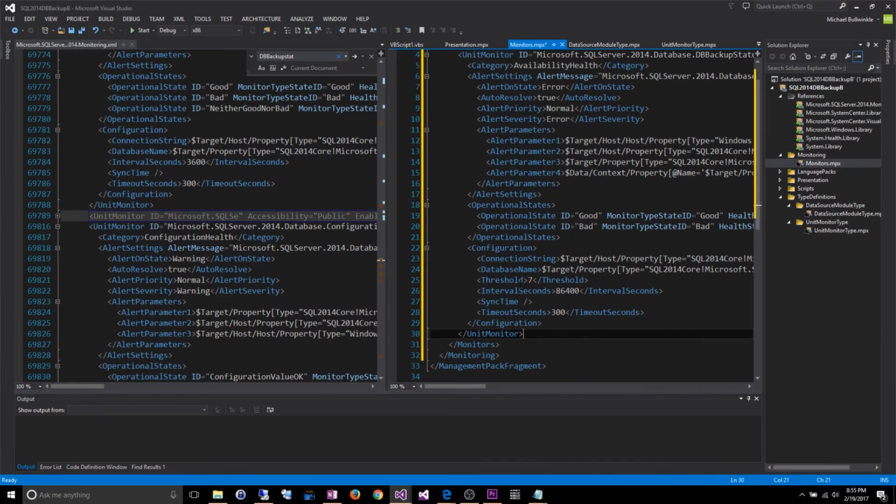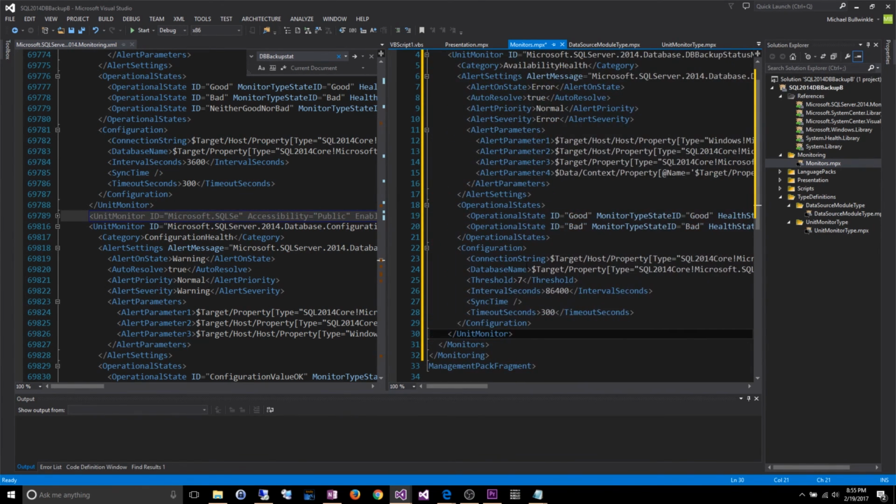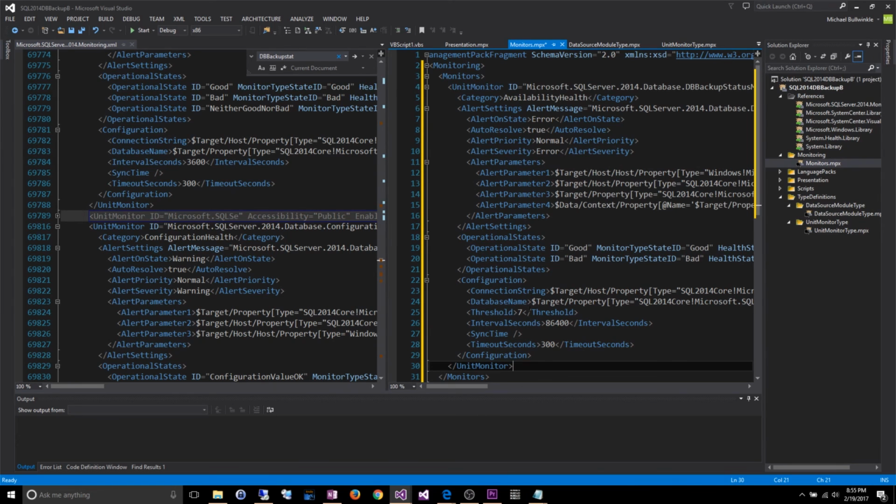It's running once a day. Its threshold is by default, if a database hasn't been backed up in 7 days, that is going to be bad. So that's quite a bit of time for a database not to be backed up. It is overridable, so you could set that all the way down to 1 day.